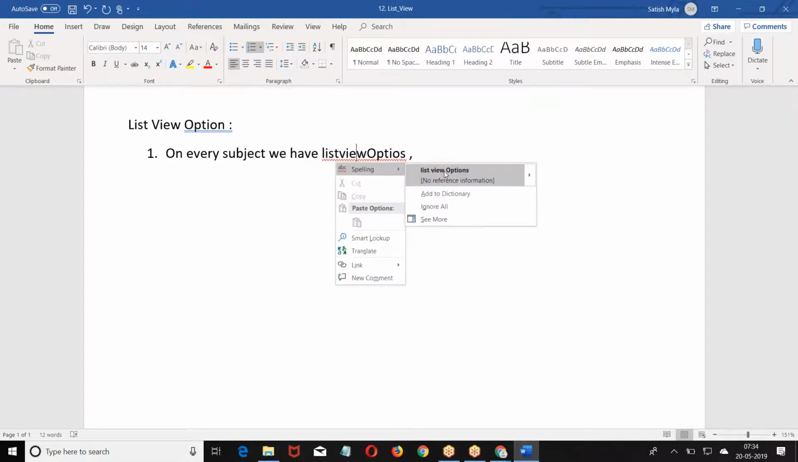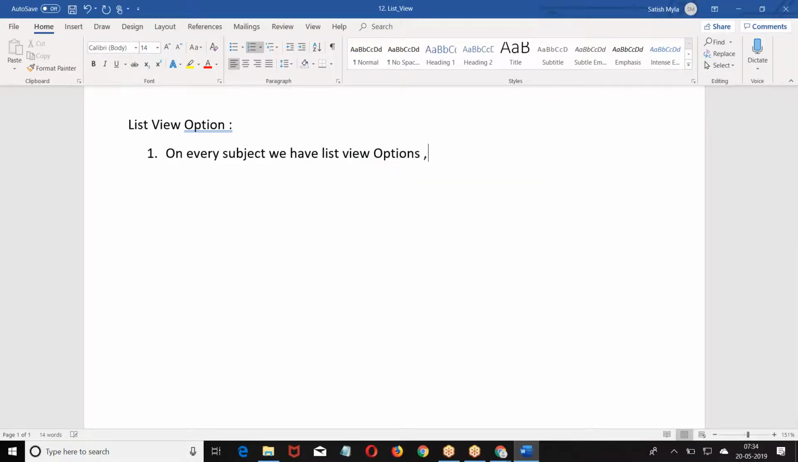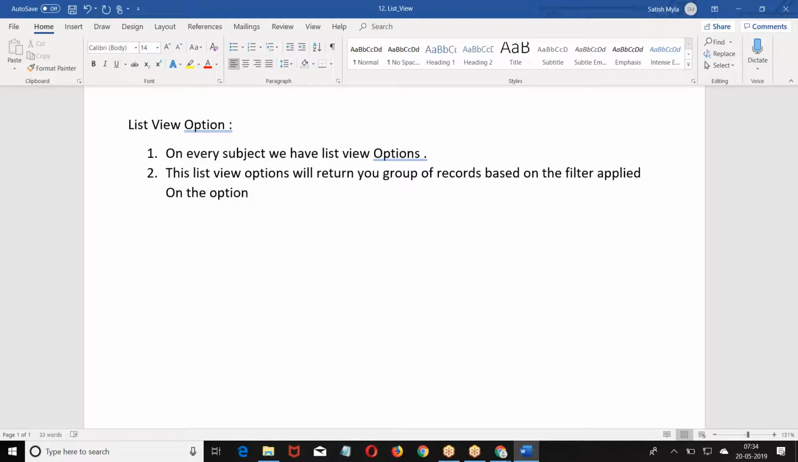What are these list view options? This list view option will return you a group of records based on the filter applied on the option.